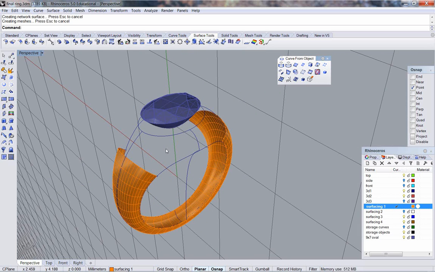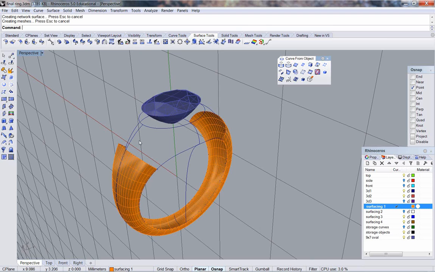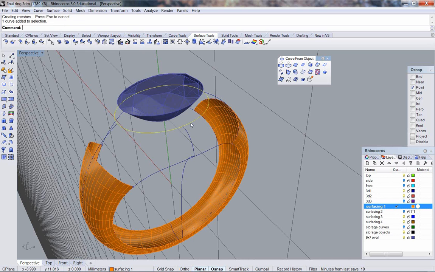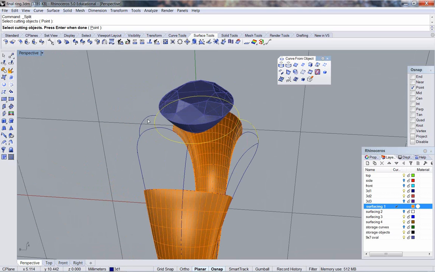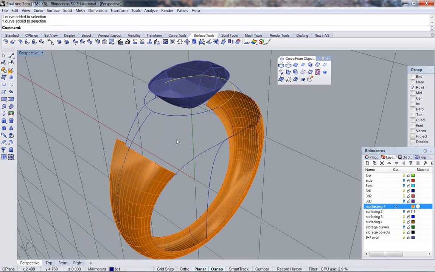Now, the challenging part comes with how to handle this area. There are, of course, multiple ways to do it. The way I'm going to choose, I'm going to split this with those two curves. And I'm going to do a blend curve.